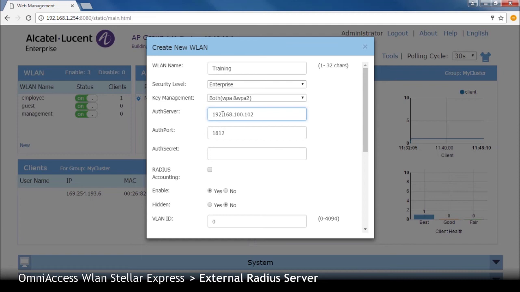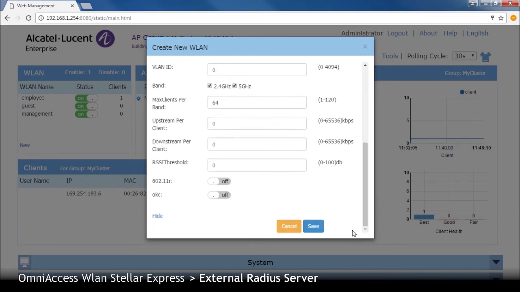Enter the IP address of the radius server and the secret key in the Auth Secret text box. Finalize the WLAN creation by clicking on Save.